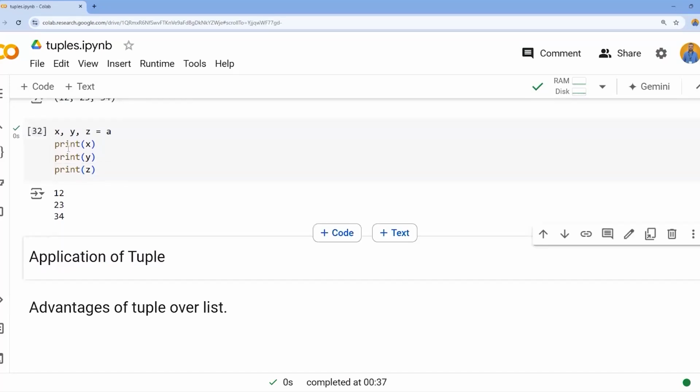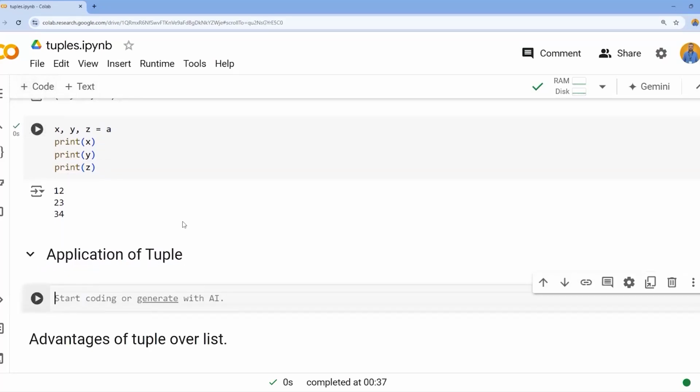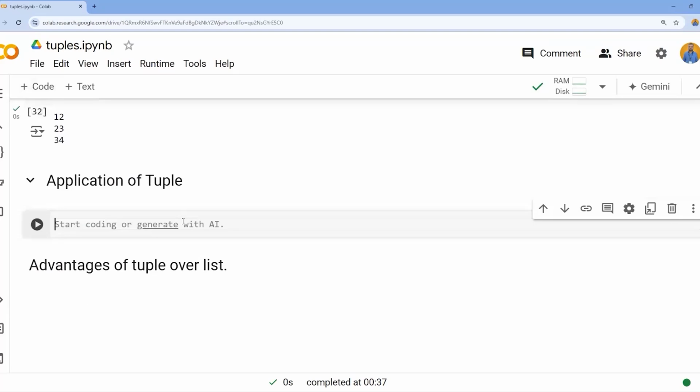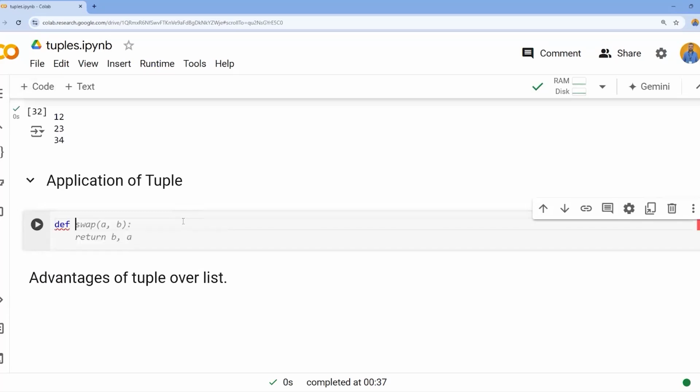Coming to the applications of tuple, where exactly the tuple is used. You might have already studied the concept of tuple even before getting into the list and tuple data structures, if you have worked with functions. Now we know that Python provides a concept where we can return multiple values from a function.